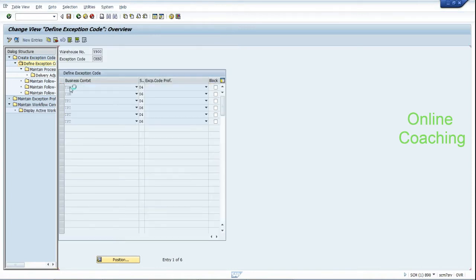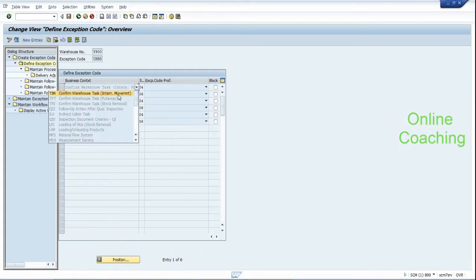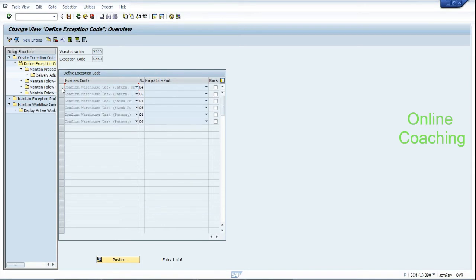Can you see here now? This is something called the business context. So what is this business context? It drives in which environment you can apply that exception. Assuming only the HU warehouse task has to be allowed, you can put it here also. Whether it is to confirm the warehouse task, only in the put away, or only in the stock removal, or only in the labor task, or only in the material flow system when you are controlling the conveyor, then only this exception has to be allowed. So you can always specify in which business context it is allowed.